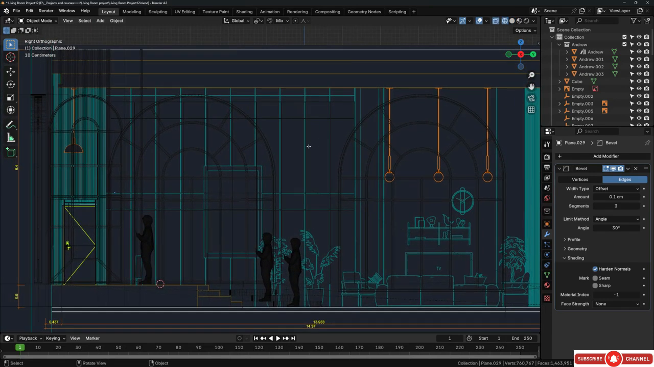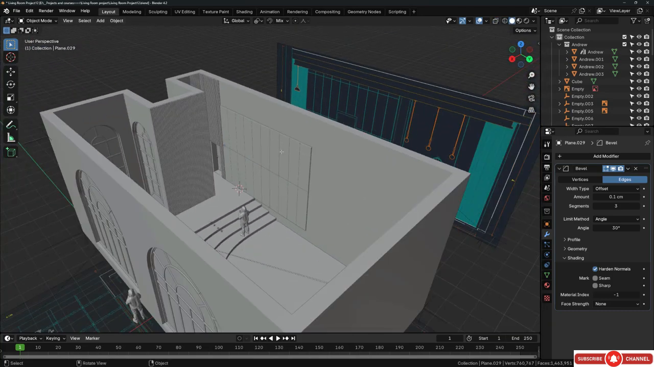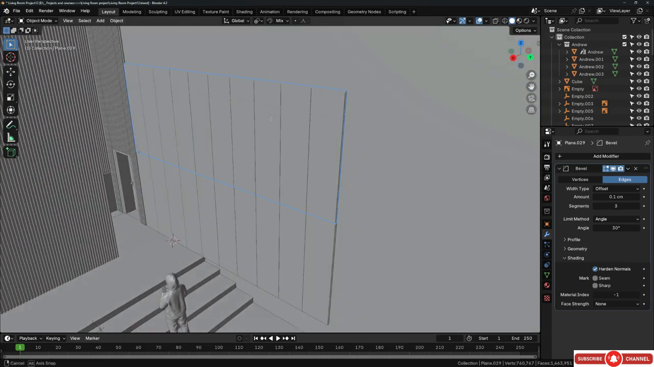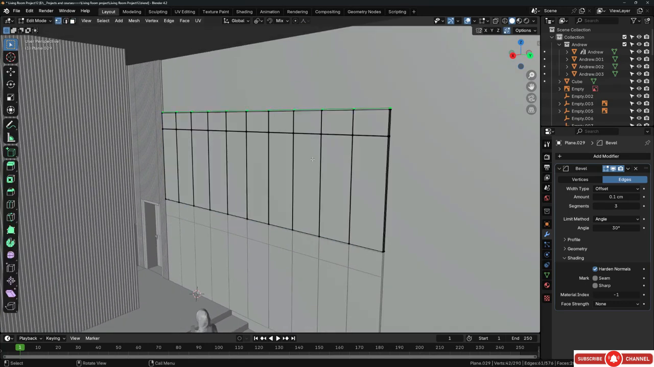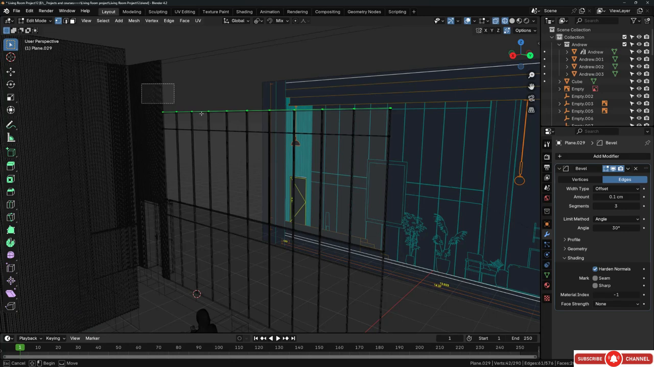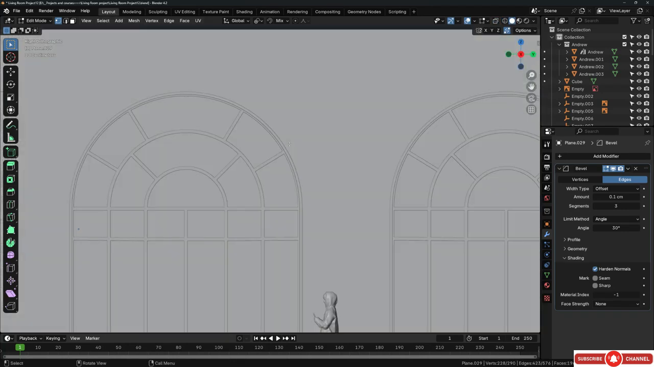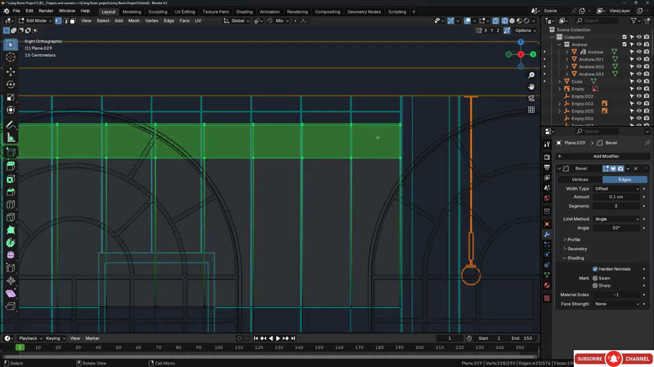All right, cool. What I'm going to do is grab the top vertices of this panel and move them up just a little bit. Tab, hit Z to go to wireframe, grab these vertices like that, hit Z again to exit, go to the right view, and let's move these up a little bit.